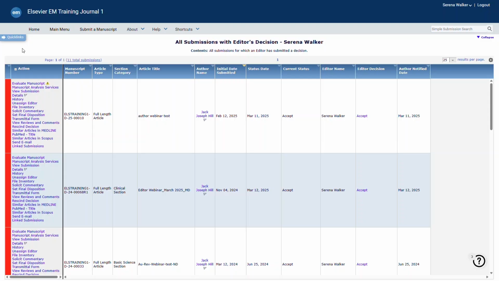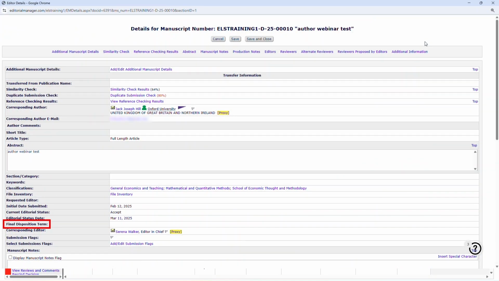If the decision letter has been sent, but there is no final disposition, an editor with appropriate permission can rescind the most recent decision following the same steps as previously shown, using the Rescind link in the Action menu. To find out if a final disposition has been set, click the Details link and locate the Final Disposition term. It is not possible to rescind after a final disposition has been set to accept, as the submission will have already been sent to production.